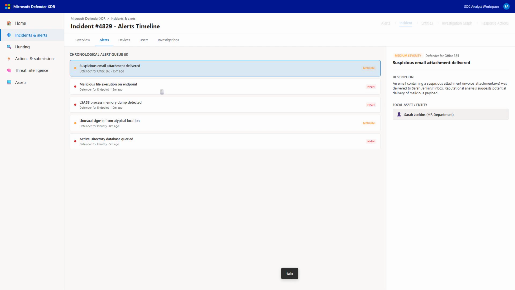Under the Alerts tab, we see the chronological progression of the attack. Here, the alerts are not isolated incidents. They tell a story. First, a suspicious email with a malicious attachment is delivered.